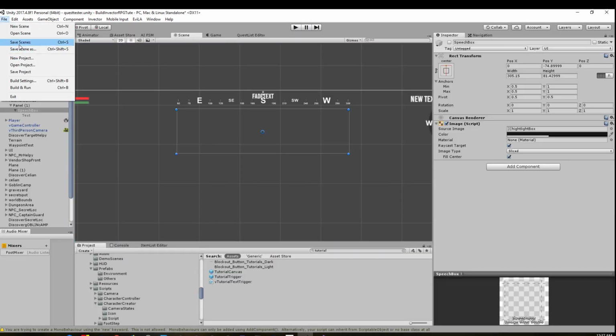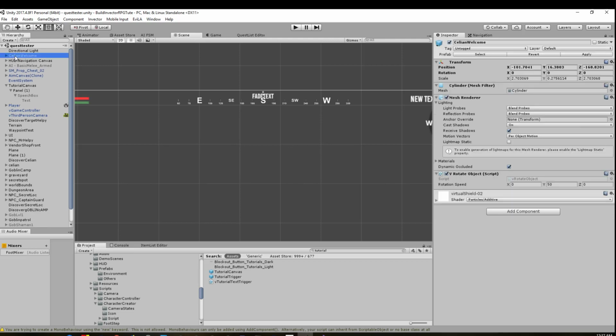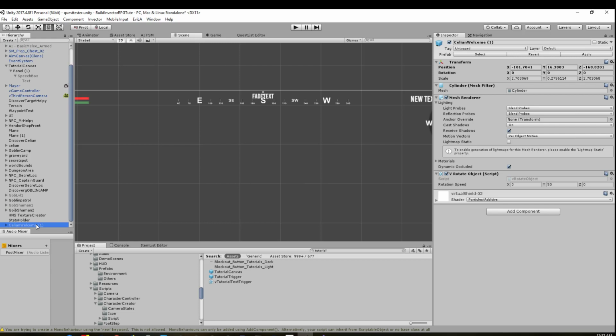Actually, it's going to save my project while I'm at it, now that I've made all those changes. So now we want to do another one. We want it to be somewhere else. So we've got a Cillian welcome here. I can Control D that one to duplicate it, and we're going to call this, just press F2 to edit the name, NPC chat 1.